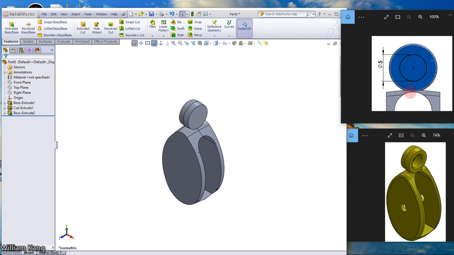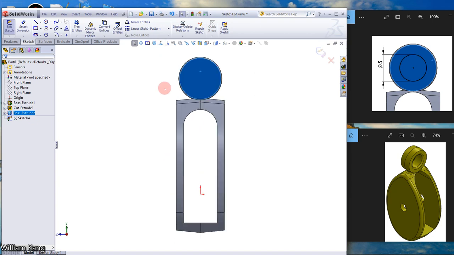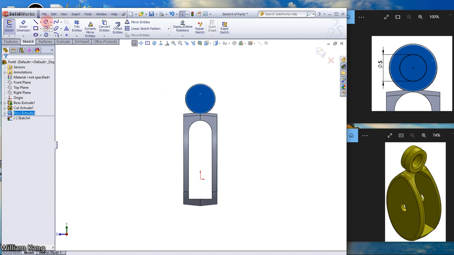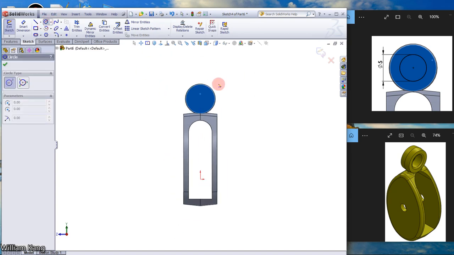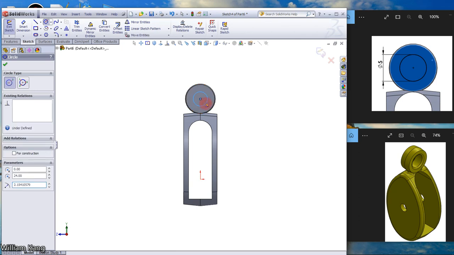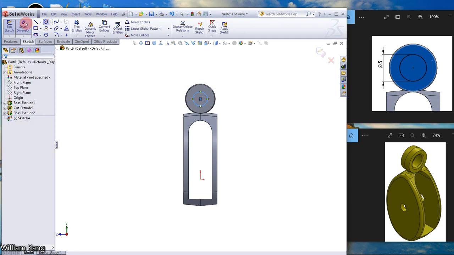Next we are going to draw a circle on this space here. Select this space, sketch, number two, draw a circle. Stay on the edge for a while to wake up the center. The center point appears. Click the center point here. Dimension 5 mm.